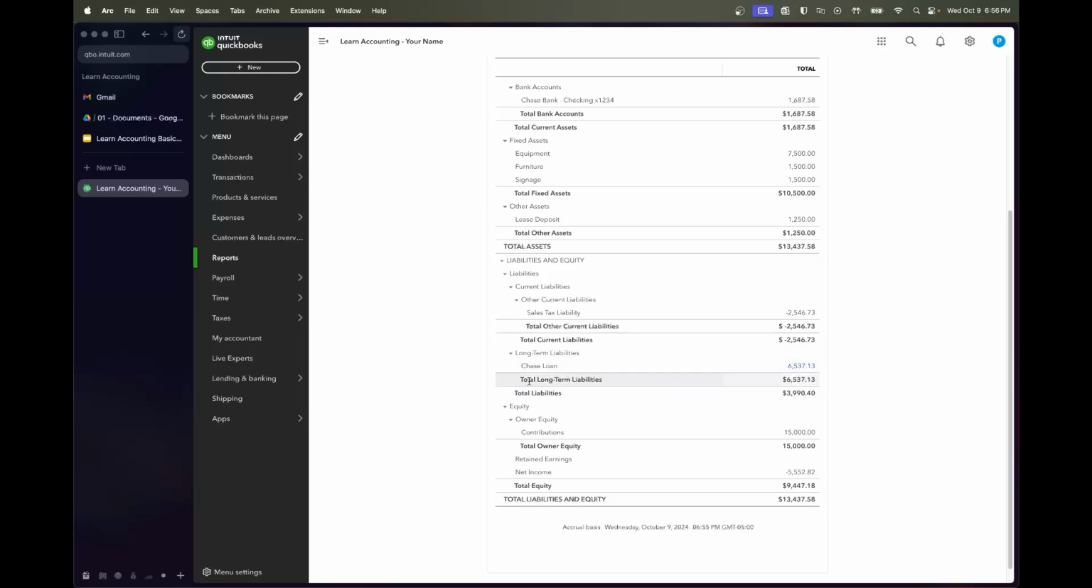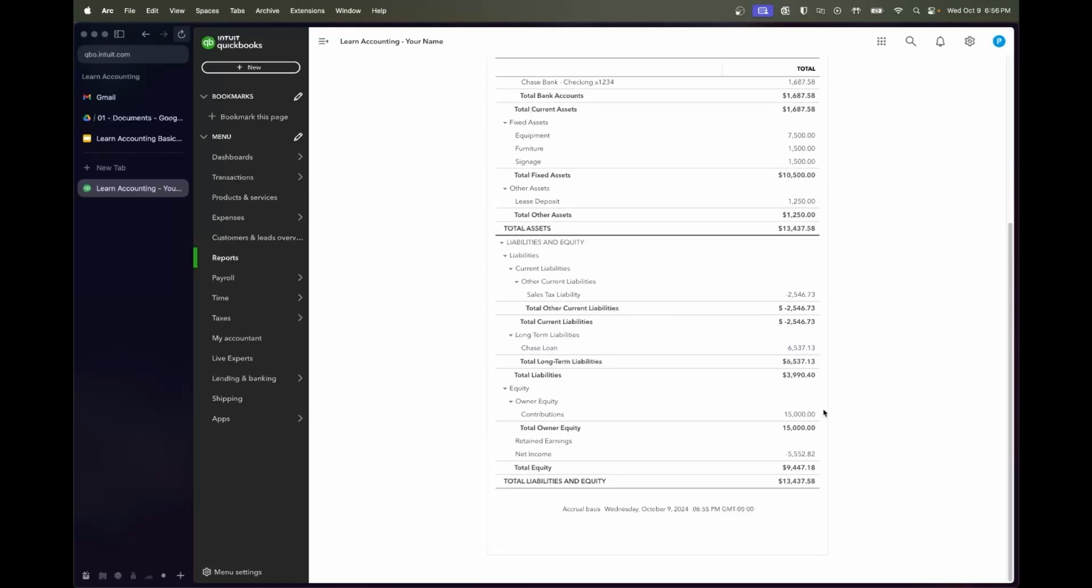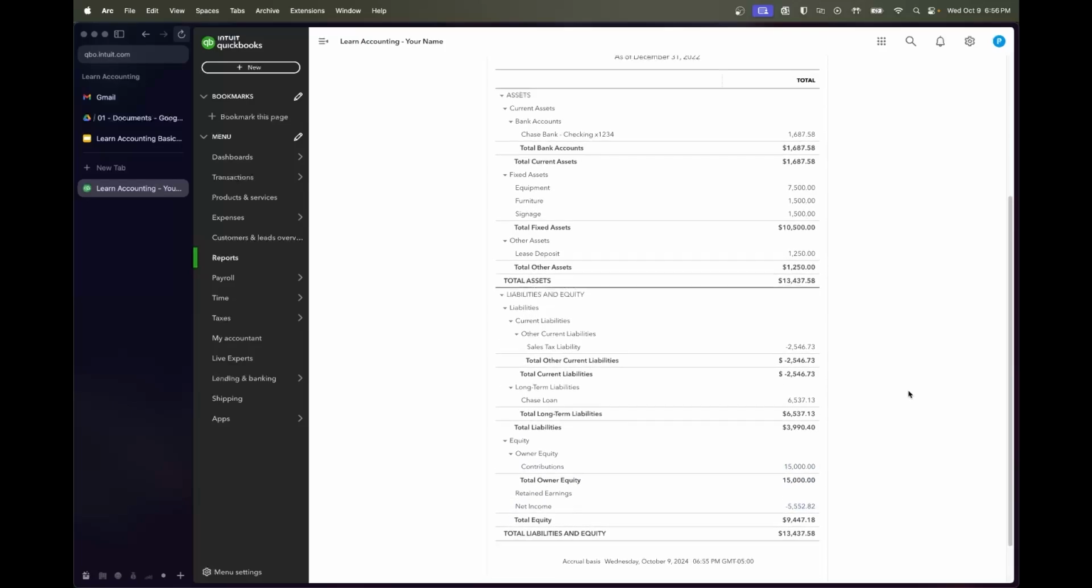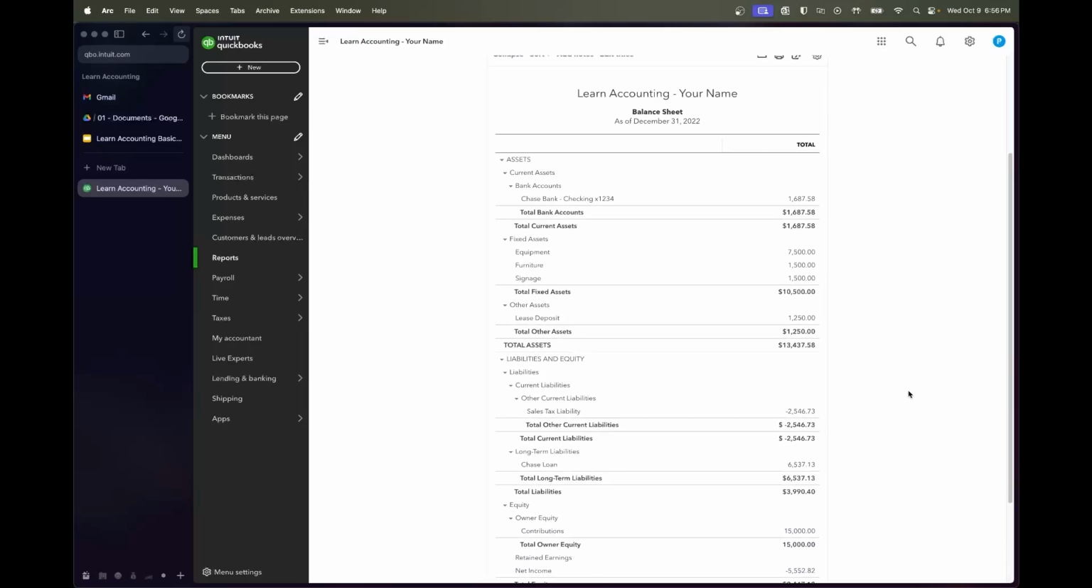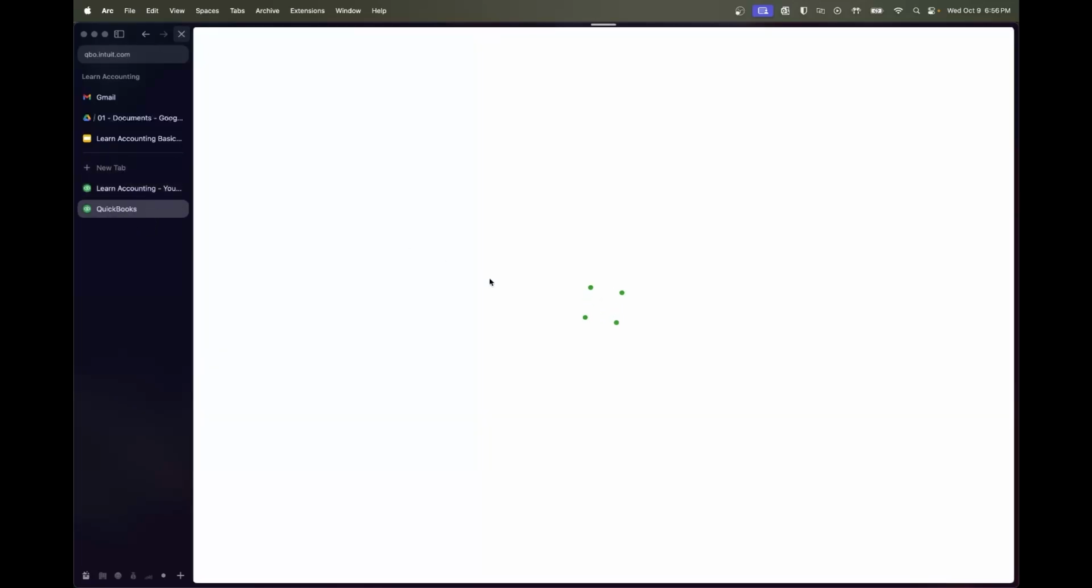We can see we've been paying our loan down pretty consistently from 7,500. After about 6 months worth of payments, we landed about 6,500 left on the loan. We have our contributions and our net income is still negative. So overall, even though we haven't profited on paper, let me have the profit and loss open actually in a separate tab.